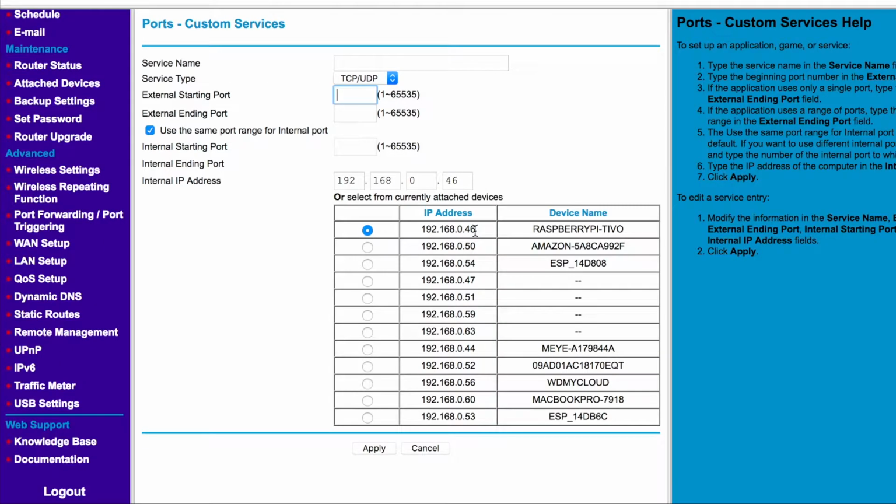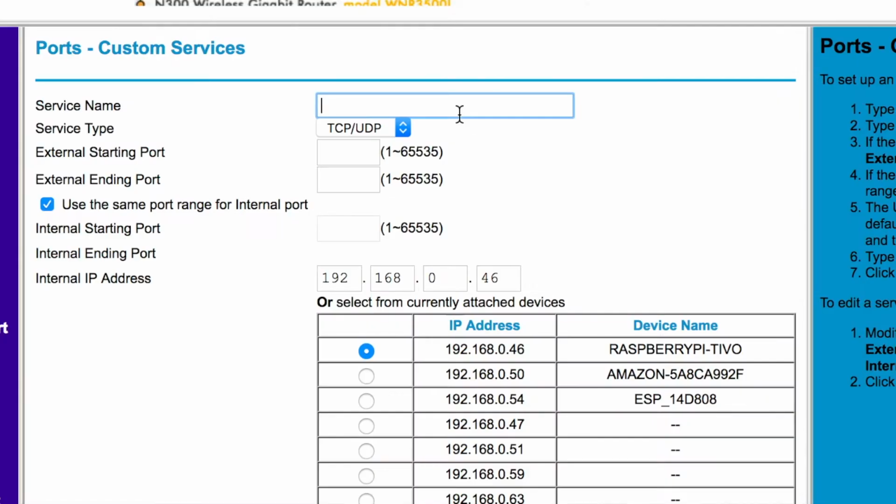I'm going to select this top one, this Raspberry Pi TiVo. This is the one that we're going to be setting up with the port forwarding. You can call it whatever you want. We're just going to call it web server. At the top here, we're going to set up our starting port and our ending port. The only port that we're going to be setting up is 5000, so we're going to enter 5000 for both of those. And then we'll hit apply.